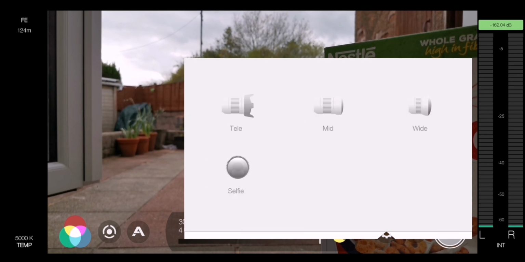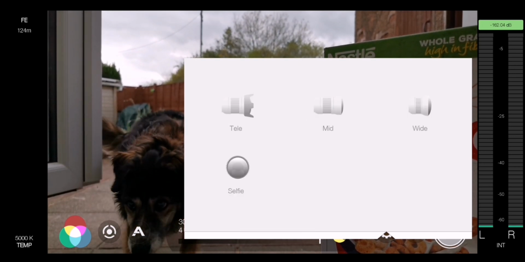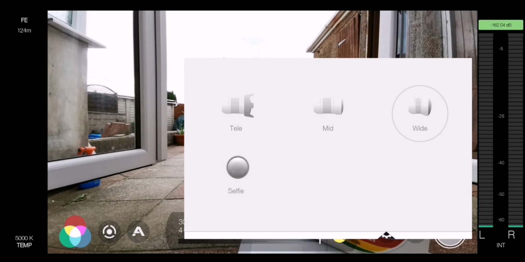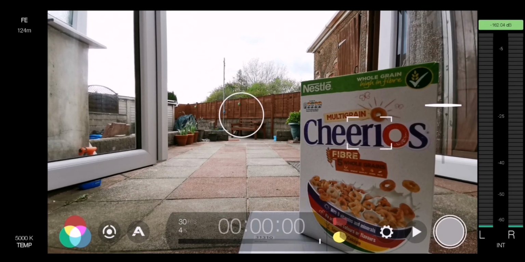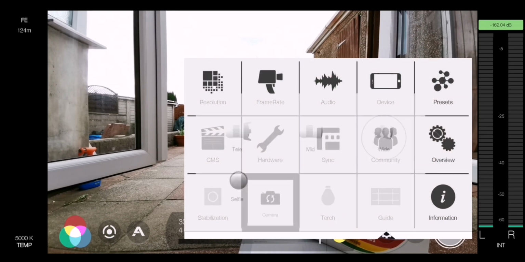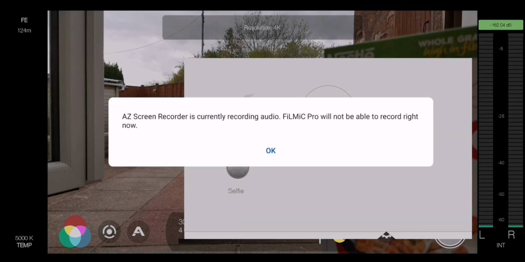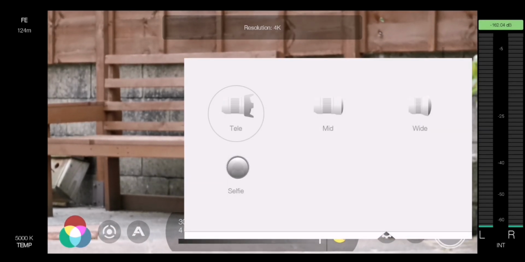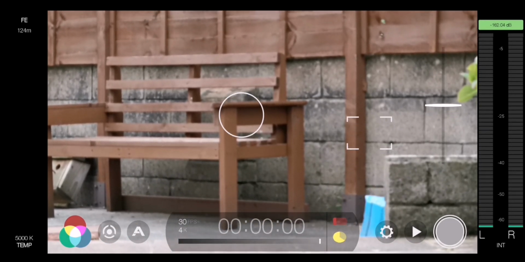Then got control over the different lenses. So the mid lens is currently supported, but you can also have the wide-angle camera. So you can see we've got a much greater look at the surroundings now. But if I go back and select the mid lens, you can see everything gets a bit closer. And also select the telephoto lens. This now supports the zoom lens.